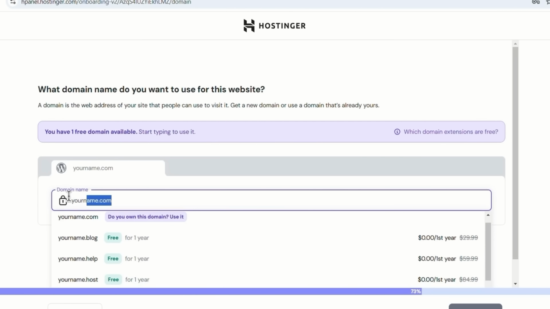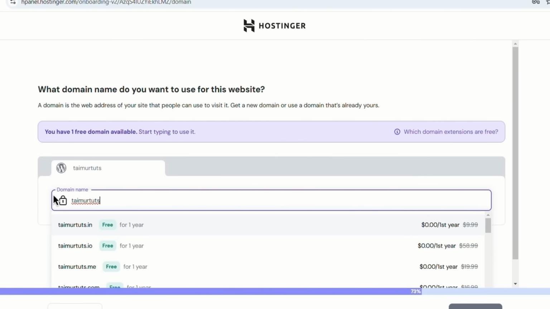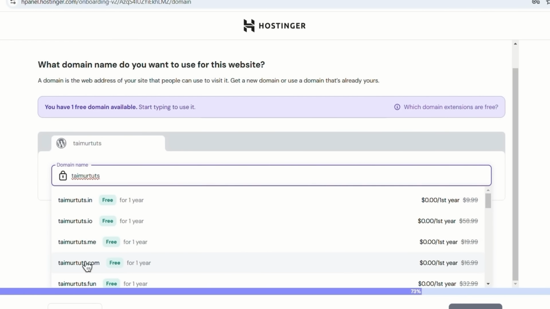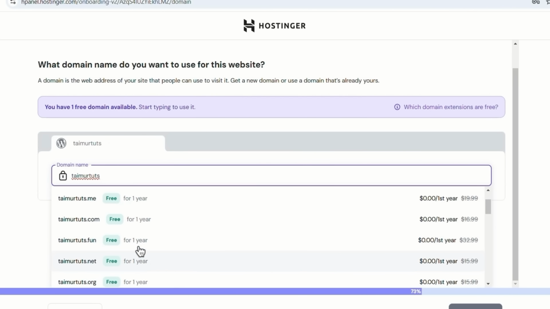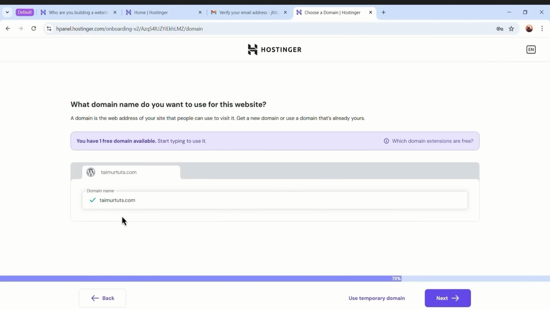Alright, so I'm just gonna search a domain name for me. I just typed it and we can see this is available with the .com extension. You can choose any extension like .in, .me, .net. I'm going to choose the .com extension because it looks more professional and legit. Okay, just click on here. And after selecting it, just click next.